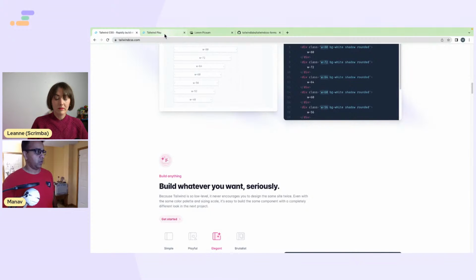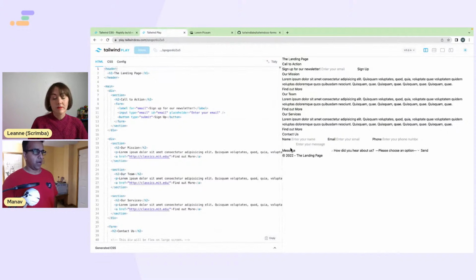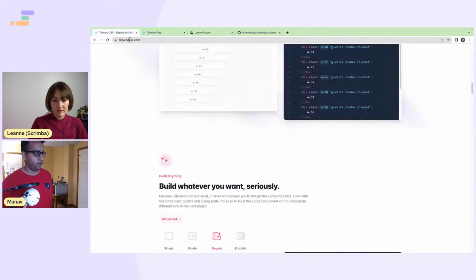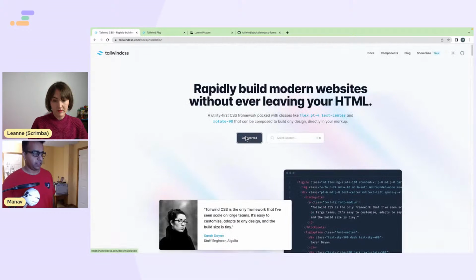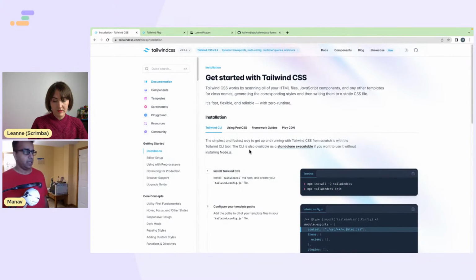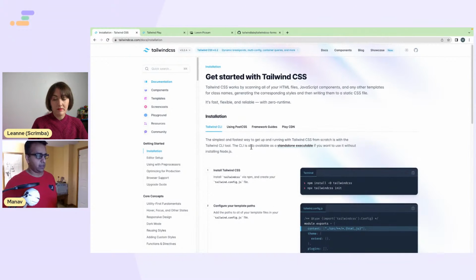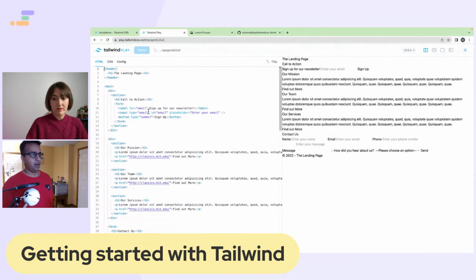With that, we're going to open up the Tailwind playground, and this is not a very great example. It's just bare bones HTML. So what I should also show before we do that is, how do we get started with Tailwind? There are a couple of ways. What we're doing is using the Tailwind playground, which is great for playing with Tailwind.